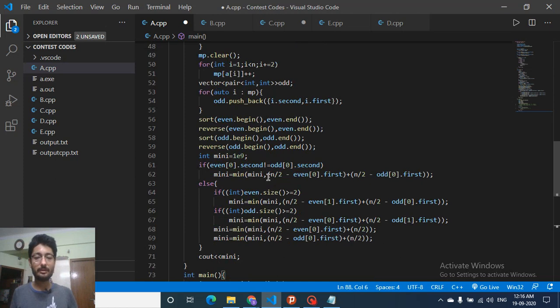Then I have to find the minimum among the following cases. So what will I check first? After sorting, the first element of the even and the odd, I will check whether the numbers are different; the second of the pair will tell us the element number. If they are different, then the answer is the minimum, the whole minimum. And because there are n by 2 even numbers and n by 2 odd numbers, and this is the maximum number of even numbers present, I will not touch them.